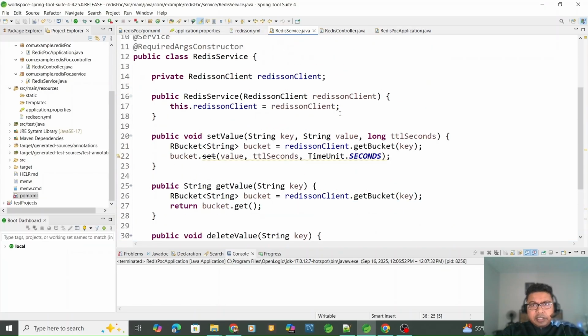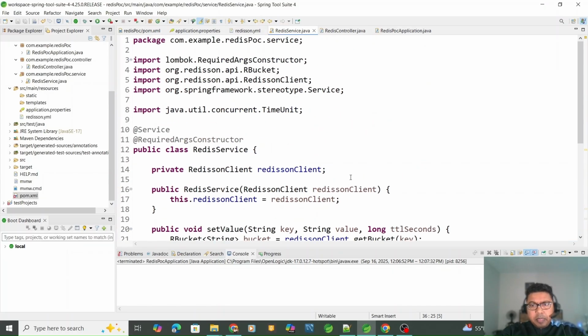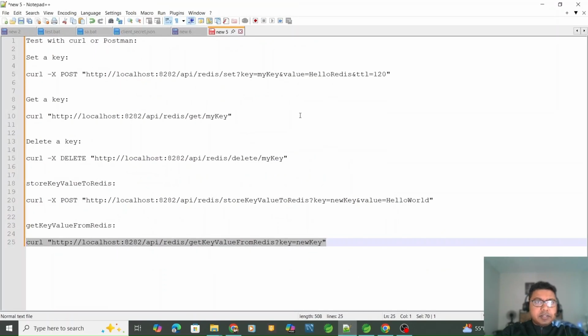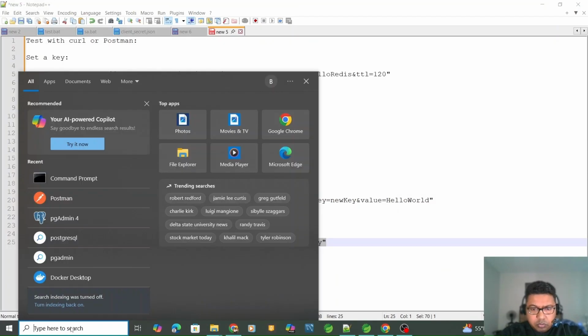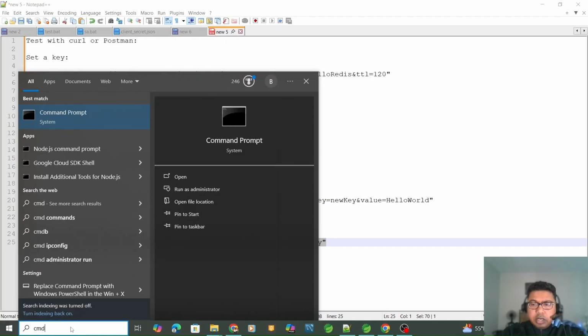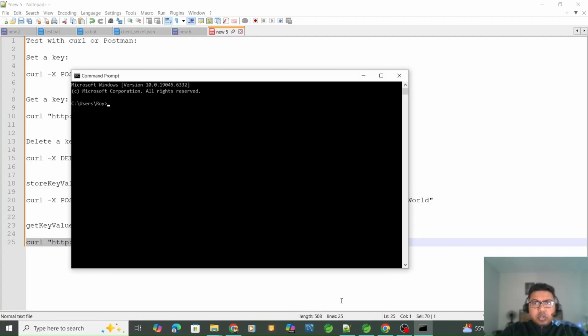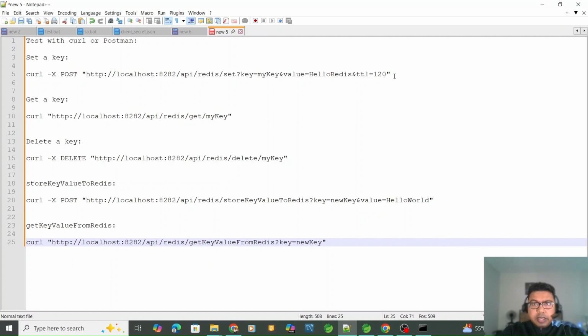Let's test this application now. To do that, I have these curl commands through which I'll be testing it. So let me open a cmd command prompt. Before I hit this curl command, let's check the code again.